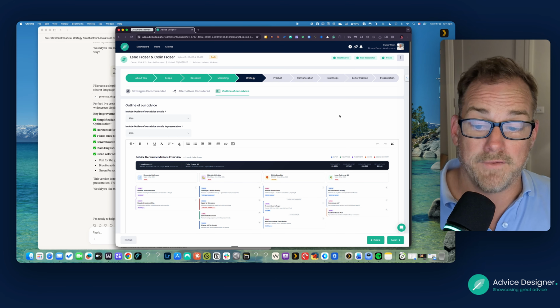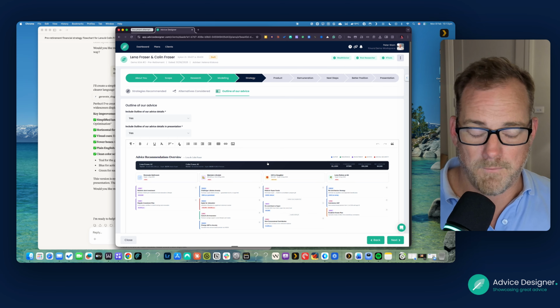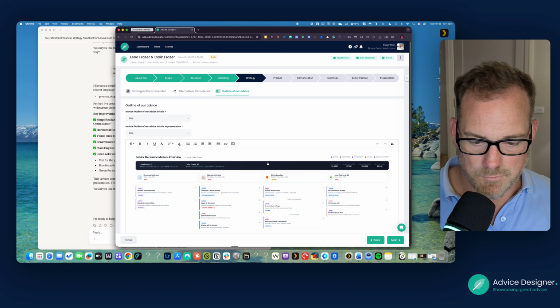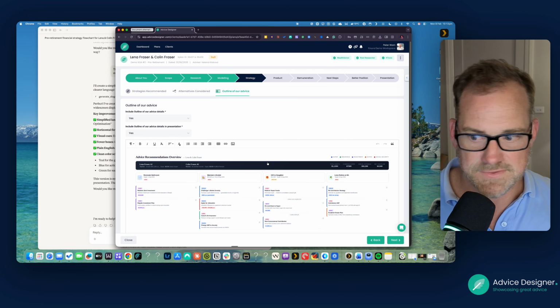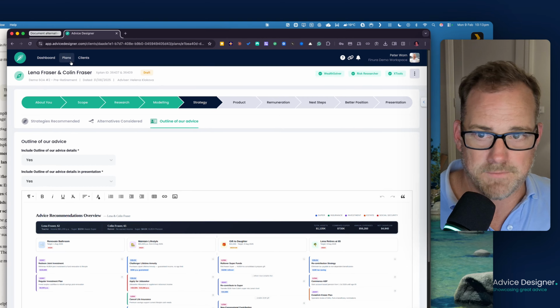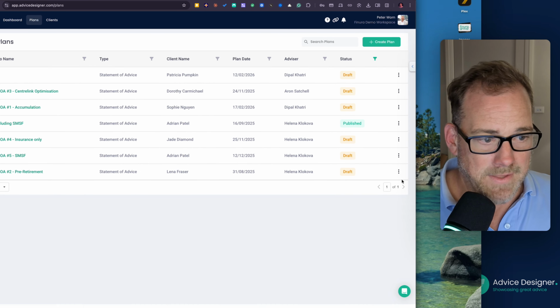Now, this still requires human review. Nothing's ever going to be 100%. AI will hallucinate from time to time. But what we're finding is the newer models are less likely to hallucinate. And obviously, the more structured data we can give these tools, like we have in Advice Designer, the better the outcomes are.